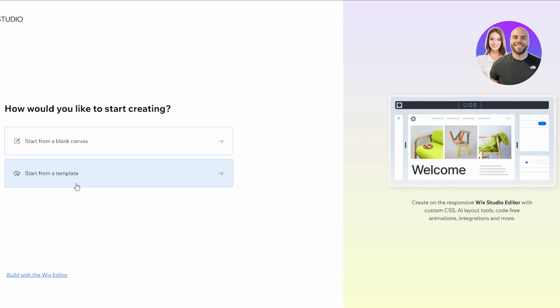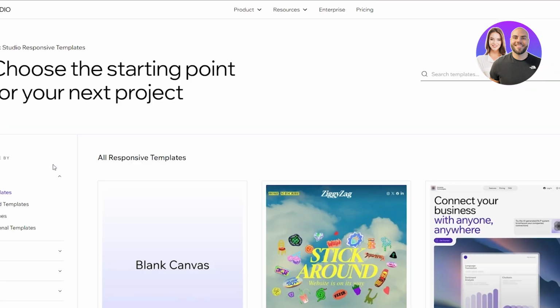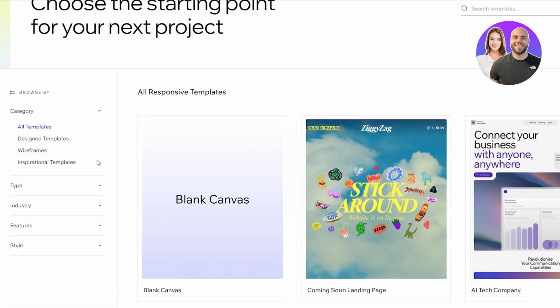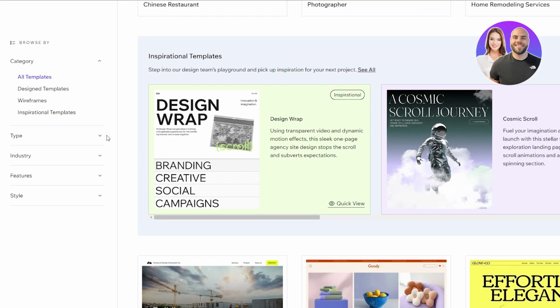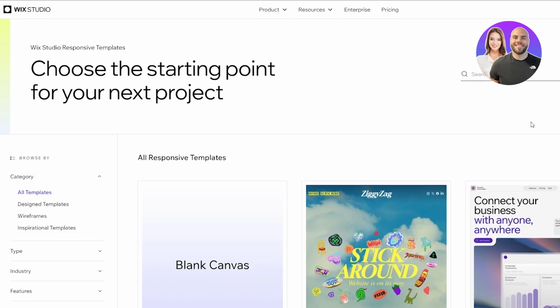And down below, you even have the option to build with the Wix editor. But I recommend going with the template, and then you can edit that template and build around that template as well. So click on the template option, and here you will find all the options as well. So these are all Wix Studio options. So let's go ahead and search for a template.